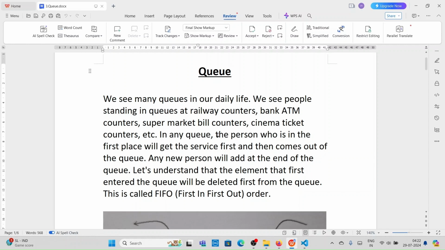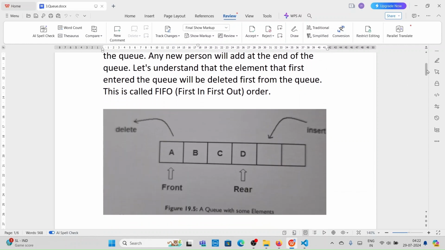So in any queue, the person who is in the first place will get the service first and then comes out of the queue. That means it follows first in first out order. In stack it follows last in first out order. In queue it follows first in first out order. So if you want to create a queue in Python, Python uses the list data type.